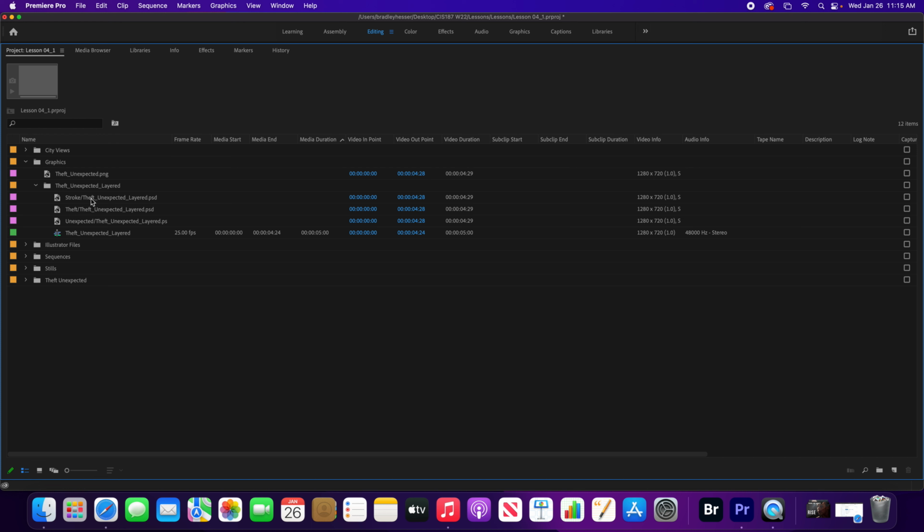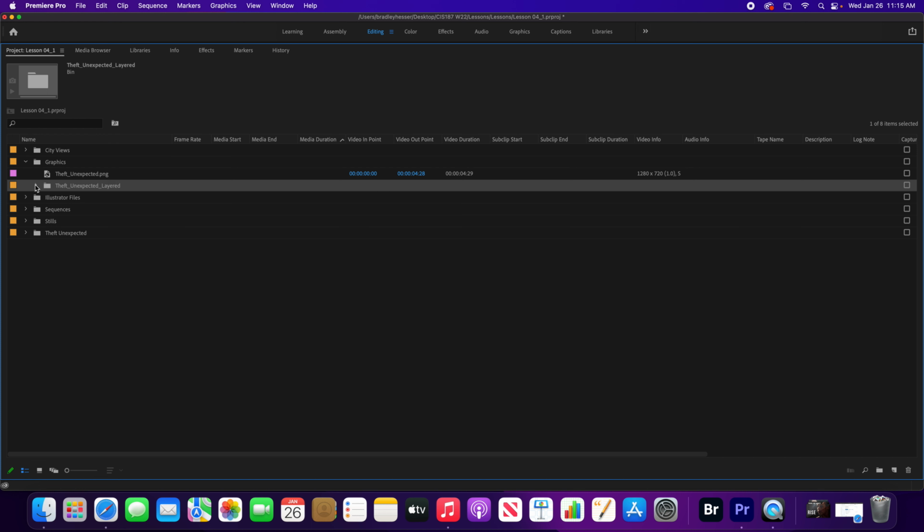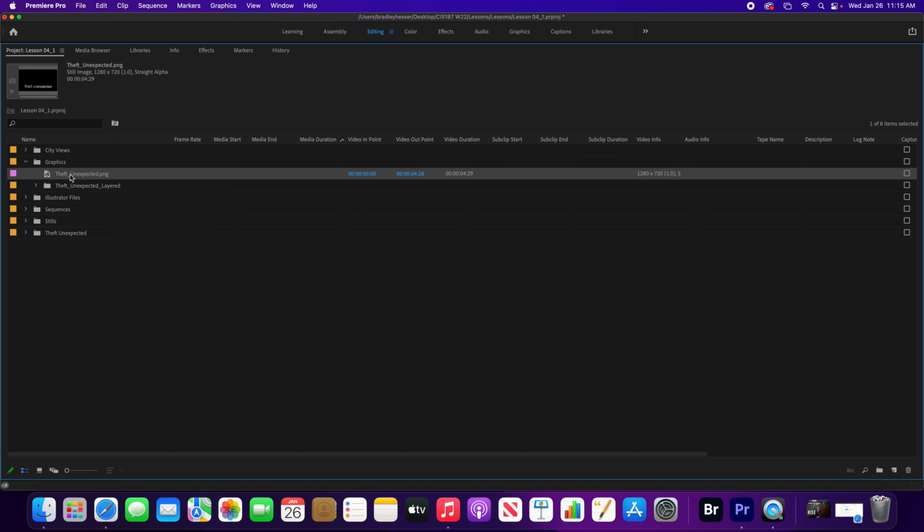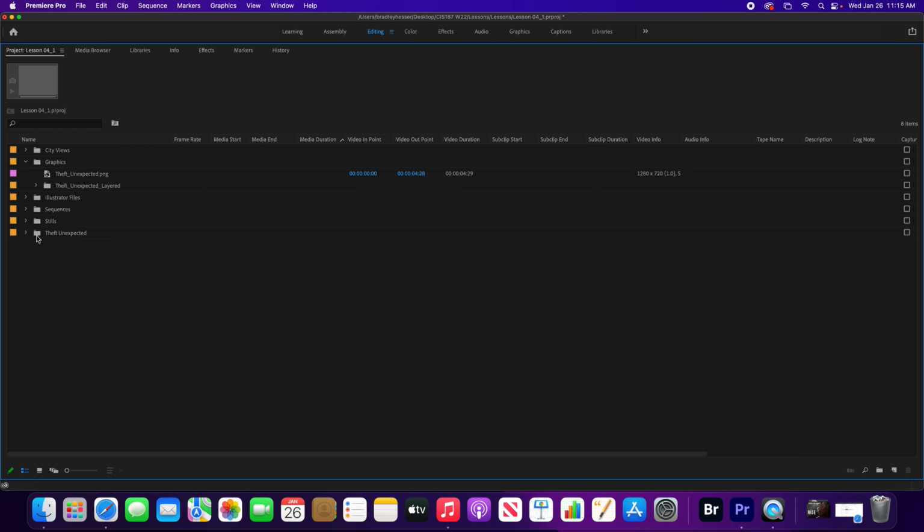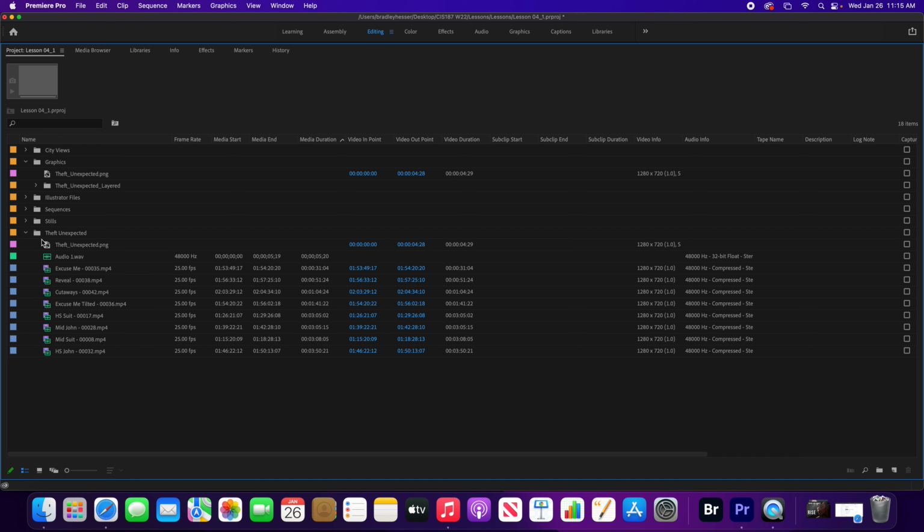There's our graphics. If we want to take this Theft Unexpected layered, for example, we can copy it, or this PNG copy, and we can come down here and paste it into that. So once again, we have that PNG file not only in the graphics but also inside of our Theft Unexpected. So it's all about what workflow you ultimately end up choosing, or how you decide you want to work. That's going to play into how you're going to decide to manage everything that is here.